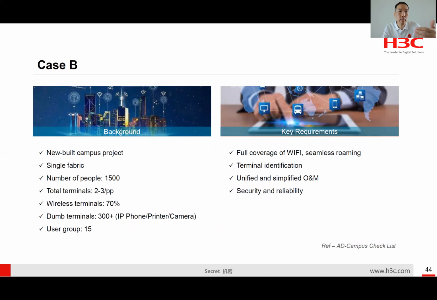The background is the same single fabric. It's one single campus, one building, all fiber connected, so it's a new build campus. There are more people, 1,500, and more terminals connected. The same full coverage of Wi-Fi. All the terminals need identification, and they want unified O&M.